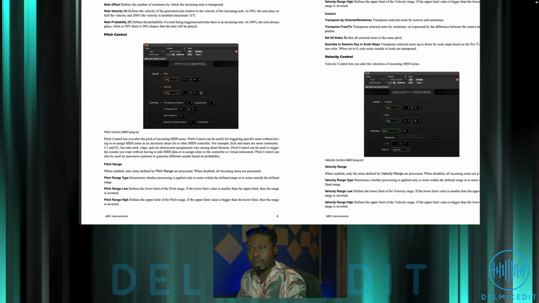The next one that you have is pitch control, which lets you alter the pitch of incoming MIDI notes. Pitch control can be used for triggering specific notes without having to reassign MIDI notes in an electronic drum kit or other MIDI controller. For example, kick and snare are most commonly C1 and D1, but side stick, claps, and rim shot accent assignments vary among drum libraries. Pitch control can be used to trigger the sounds you want without having to edit MIDI data or reassign notes in the controller. On a virtual instrument, pitch control can also be used for percussive patterns to generate different sounds based on probability. So there's that probability again.